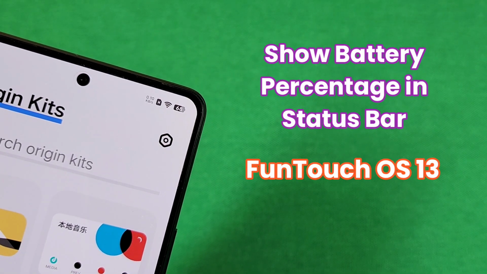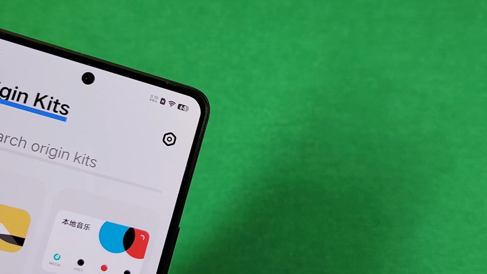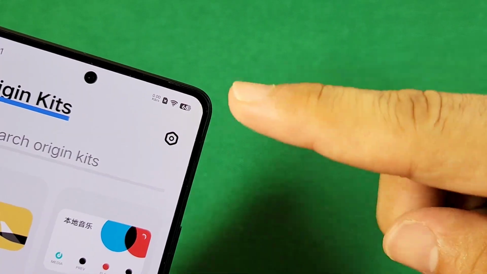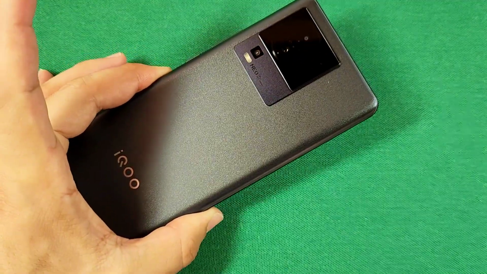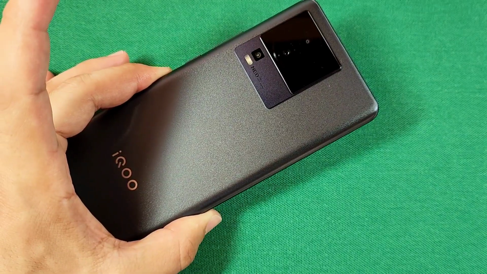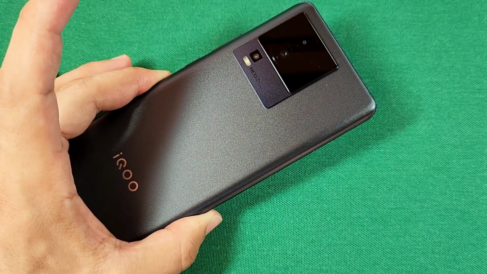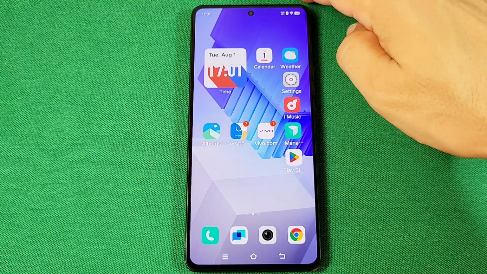In this video tutorial, I'll show you where you can go to show the battery percentage in the status bar for your Vivo iQOO Neo 7 phone or any Vivo phones with Origin OS 3. Let's get started. To enable this, use the quick panel access.